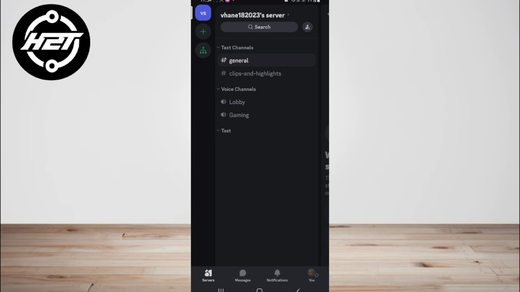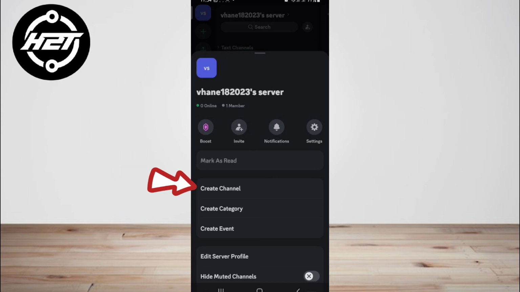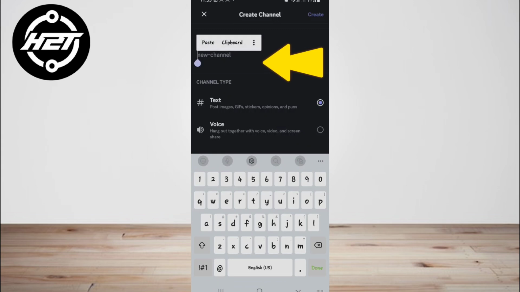First, open Discord, tap on the server, then tap the 3 dots next to the server's name. Now, tap Create Channel. And then, name the channel poll. Use a name related to the poll's topic. Then, tap Create.